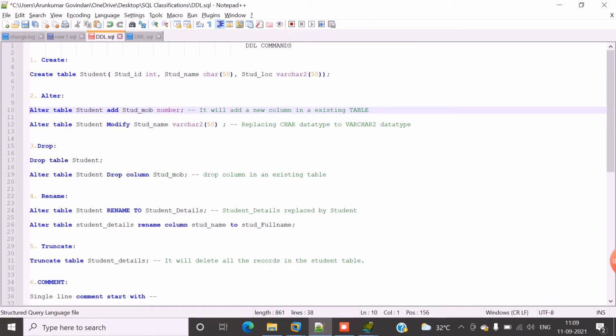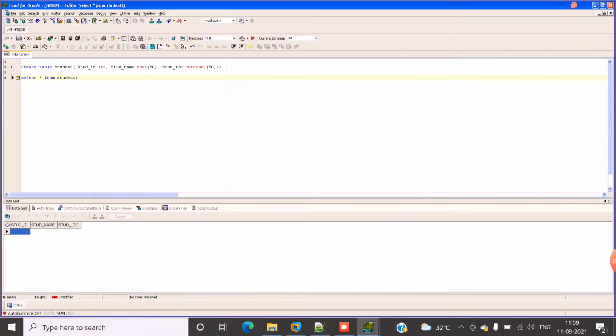Syntax is alter table, table name, add column name followed by the data type. I'm just copying the code and I'm pasting it here. You can see I'm just running the code here. You can see the table is altered, which means student mobile column is added to the student table.